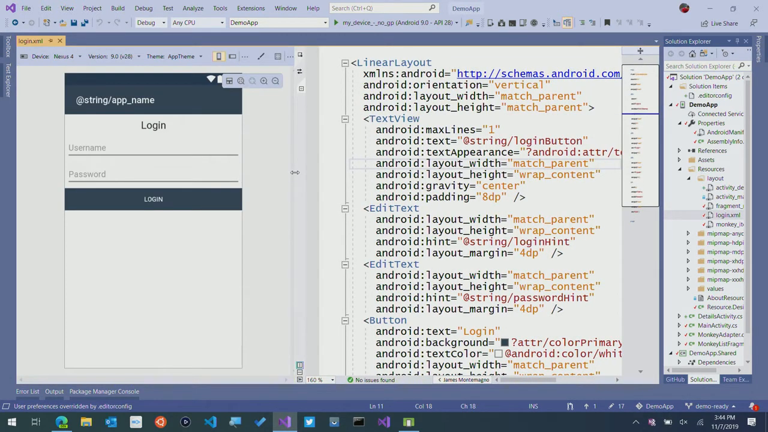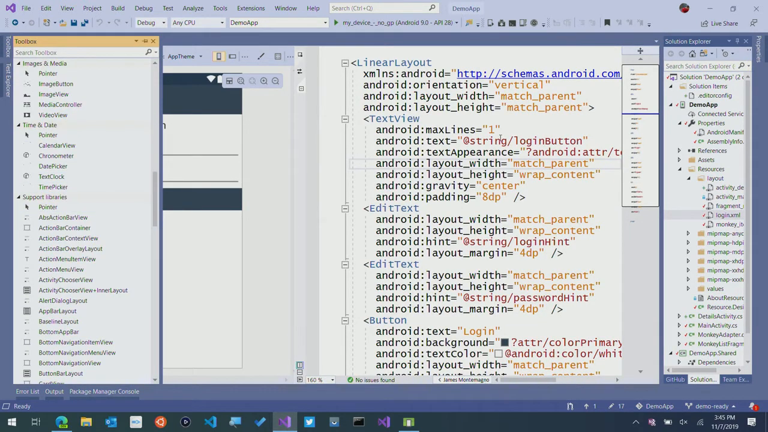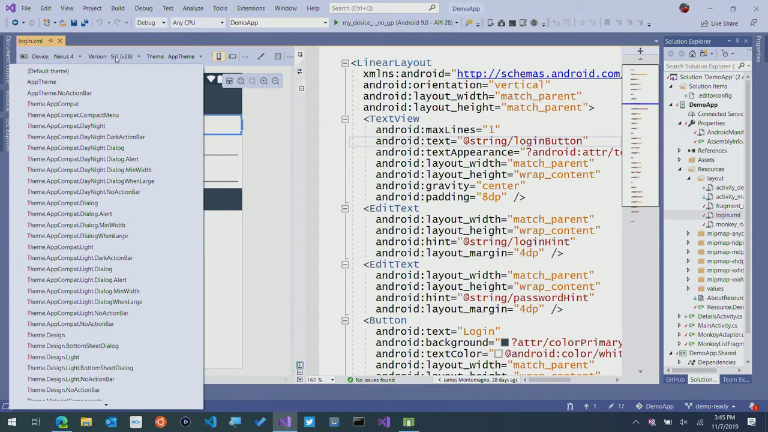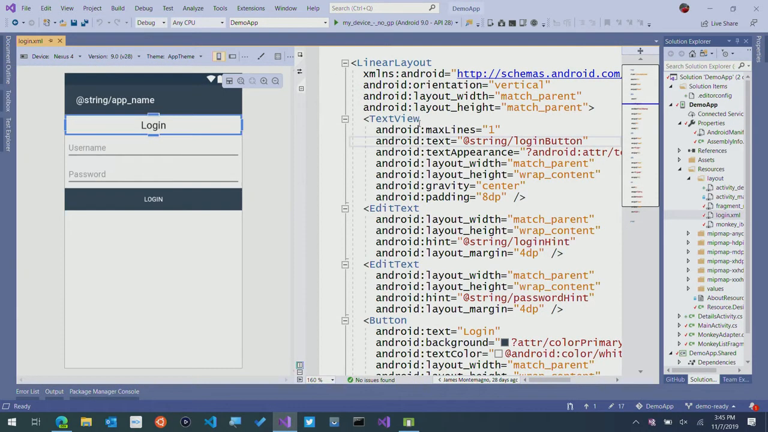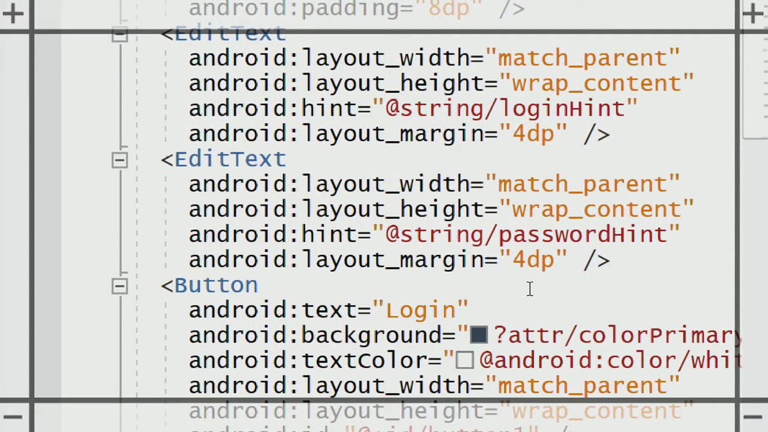So I have a little login screen. Kind of wanted to walk through the basics of what this would look like. So I have a login screen, and I have a full toolbox over here, so all the different things that are available. I have a property grid, all the things that you'd expect, drag and drop, all that goodness. I can see what this looks like with different themes that are available, different versions of Android, different device sizes, all that goodness.